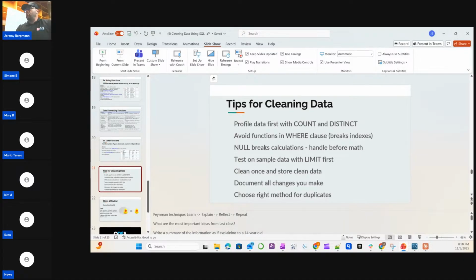Handle nulls before math. So you want to fill in these nulls before you do any calculations, because you'll get errors with some of your math functions when you do. And then if you're doing data science projects, oftentimes it's good to fill in those too, because a lot of the methods you'll use depend on there being values.